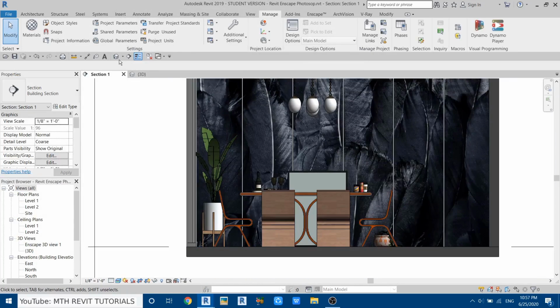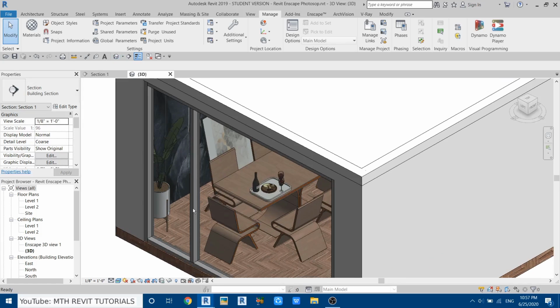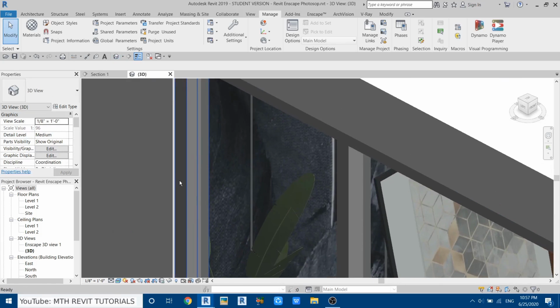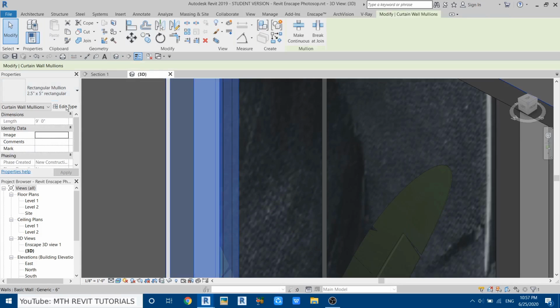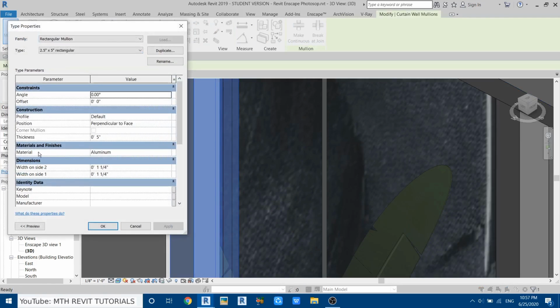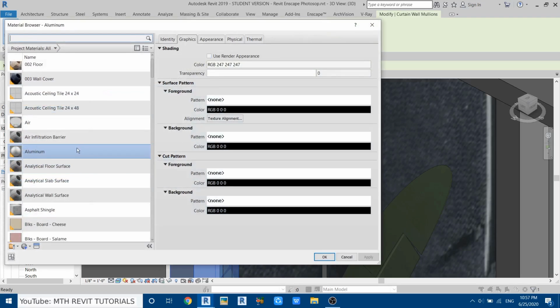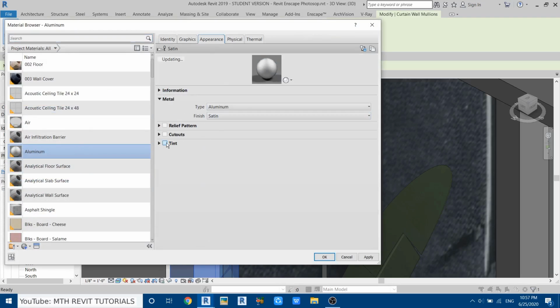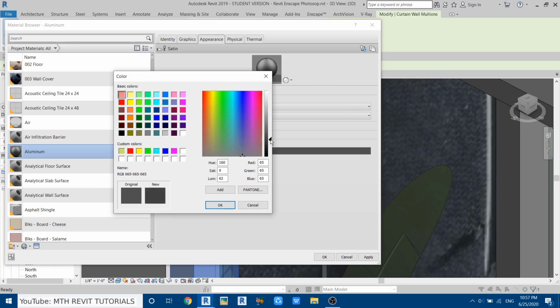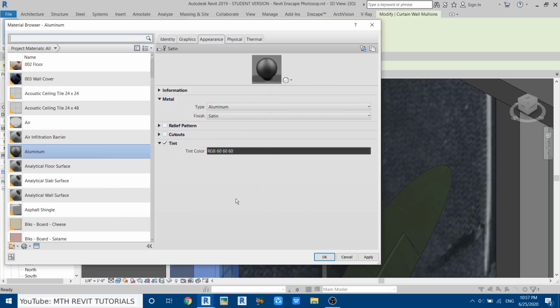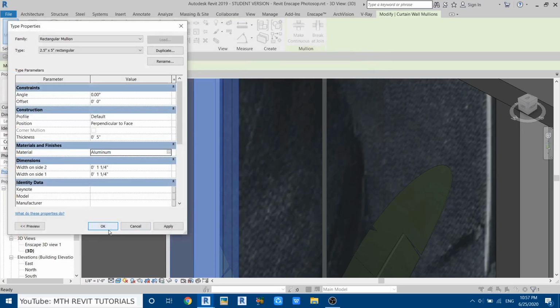Let's do other changes. We need to change the mullions material here, so just zoom in, select the mullion, then edit type. Here we have the material. We will just use the same aluminum material and just make it a bit darker, so you can apply tint. Just check this and just make it a bit darker. Okay.